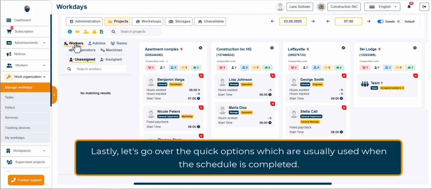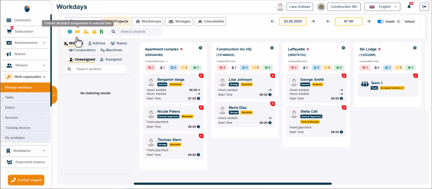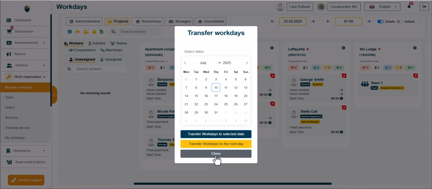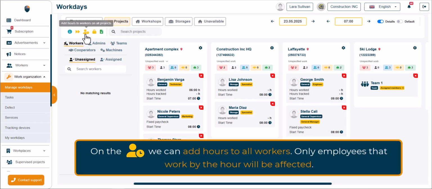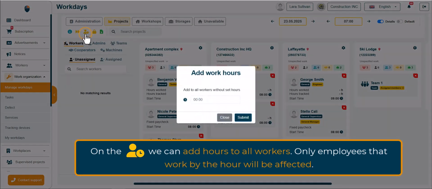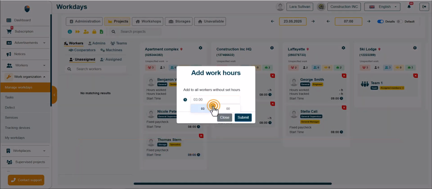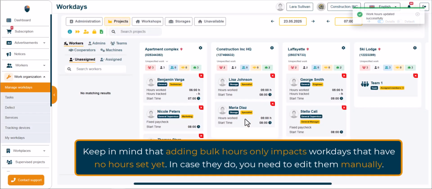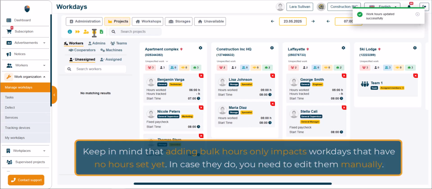Lastly, let's go over the quick options which are usually used when the schedule is completed. On the Fast Forward button, we can transfer the entire schedule onto the next day or multiple days. On the User Clock icon, we can add hours to all workers. Only employees that work by the hour will be affected. Keep in mind that adding bulk hours only impacts workdays that have no hours set yet. In case they do, you need to edit them manually.